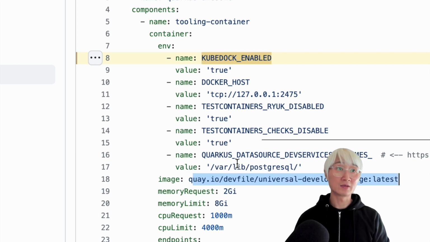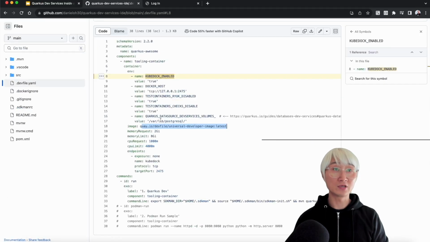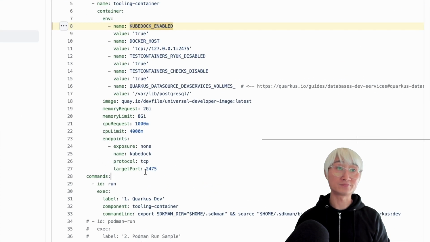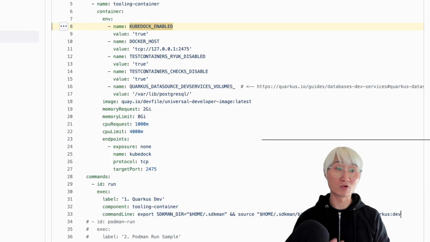And I'm going to use a universal developer image. You can feel free to fork my Git repo and then tweak whatever you want, and it automatically starts Quarkus inside the container environment here. And I also added some command lines, which is some wizard in my VS Code inside the OpenShift Dev Spaces, which is running Quarkus dev services.